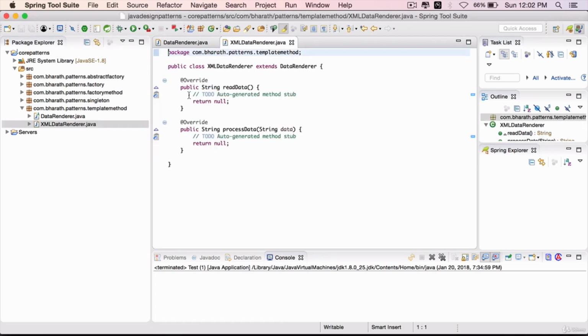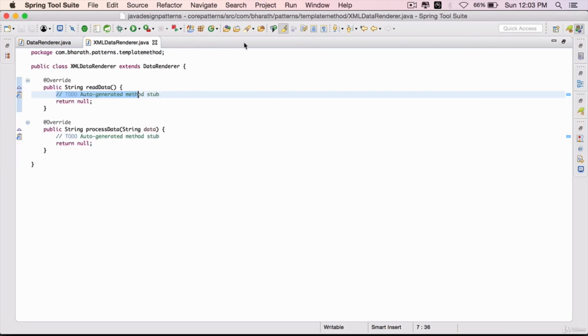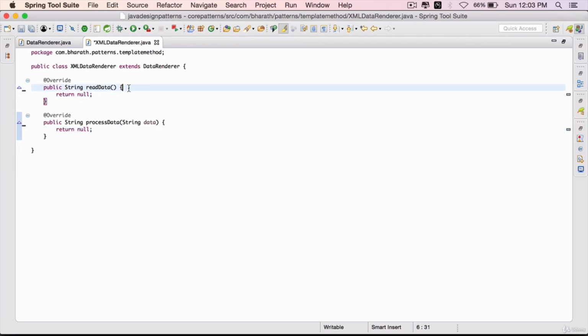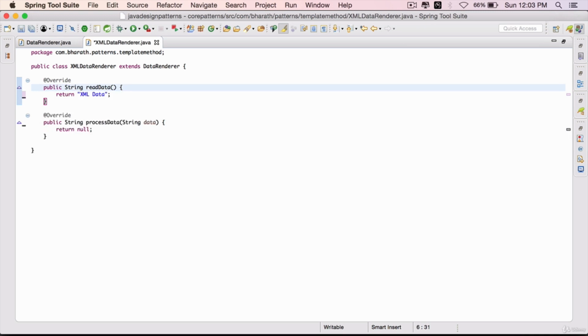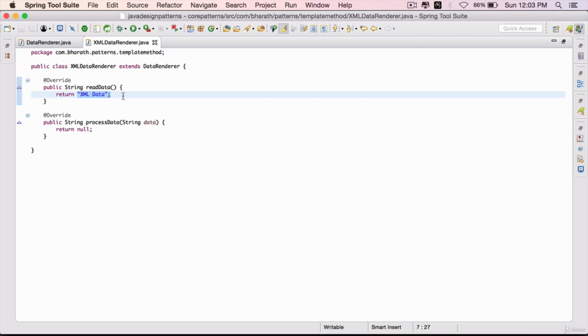Automatically Eclipse or STS will generate the overridden methods. Hit Ctrl+D to delete the to do. These methods are going to be simple. We are simply going to return XML data in case of readData. In real-time applications, we would parse an XML file and return that data. That's not the key here. What you are learning here is how to implement the template pattern. That is the reason we are simply returning a string called XML data.